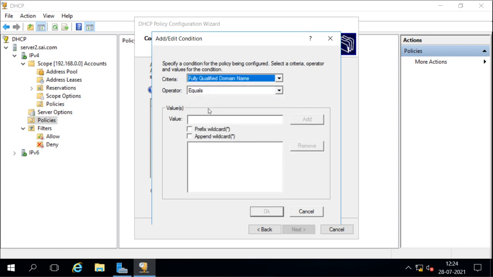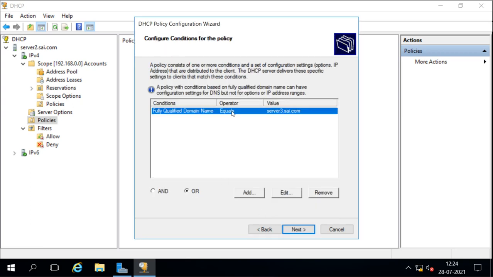So let's say fully qualified domain name, that means the full name of the machine. I will say server3.sci.com, and then we can add it here. We can add it as a prefix only, or we can append a wildcard. We'll add it here. So we have decided that FQDN is equal to this value. Then we can add more conditions here. Right now it is OR, meaning this or that, or if you want an AND relation, then we can create an AND relation also, that means this and this.